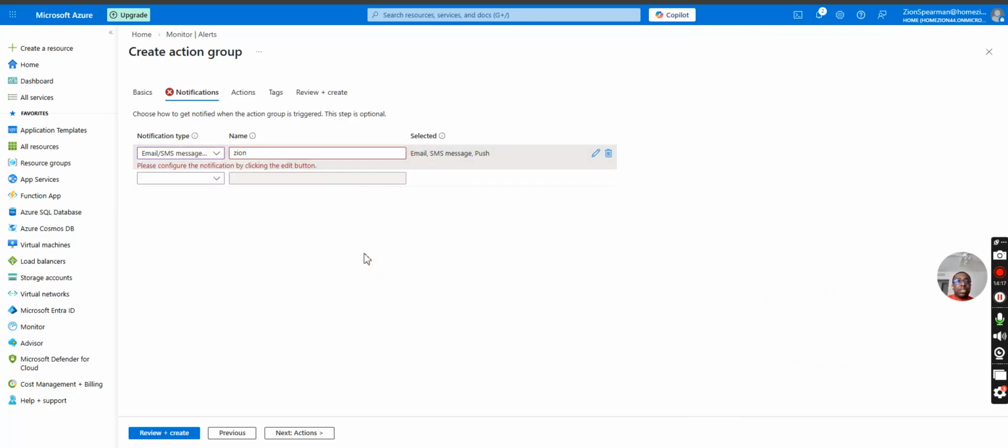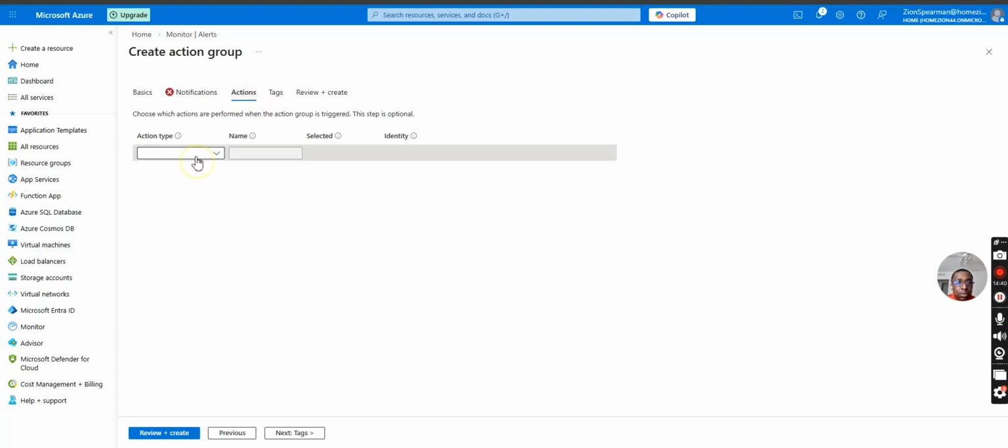And basically, what I just did is I established that if something happens, you can email me, send me a text message or a push. Action groups define what happens when an alert fires, essentially, to give an overview of just that. So that's how you would create an action group. And then you also have the action types over here.